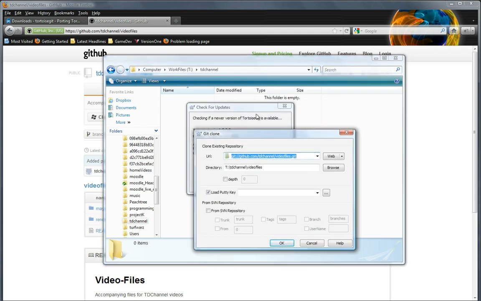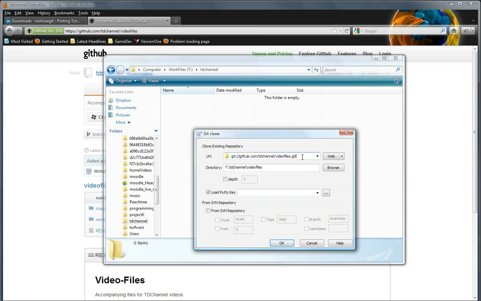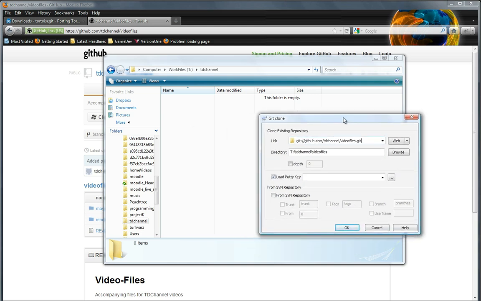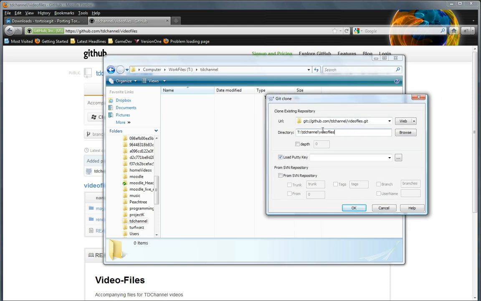And then here it's telling you that there's a newer version available. We're going to go ahead and ignore that. So I'm just going to go ahead and paste this here. And you see right now it tells you we're going to drop it into video files. I'm going to put this in this location under video files.